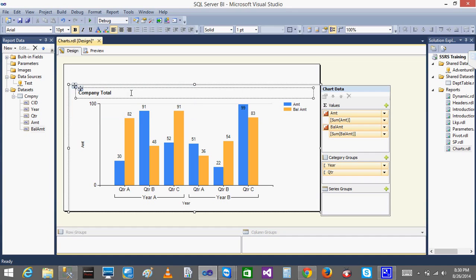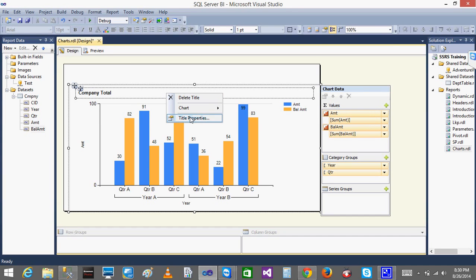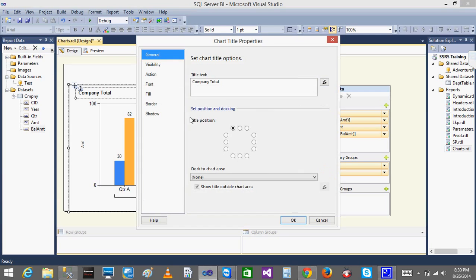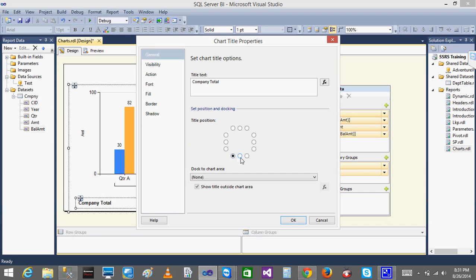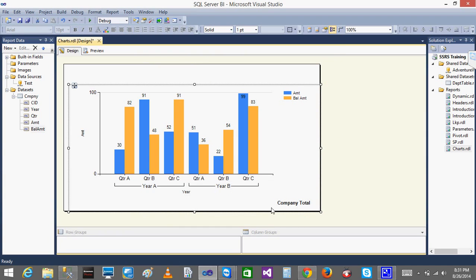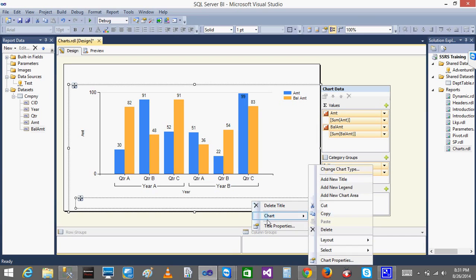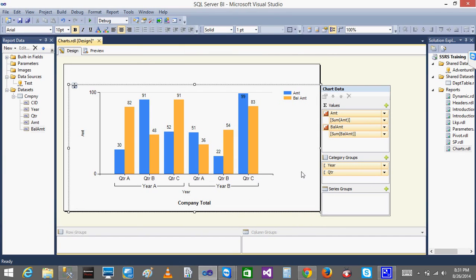The other, simple way is to just right click on the company total and see the title properties. When you see the title properties, automatically you will be getting a title position, this circle one. Wherever I click, I will get that circle there. See, if I click in the middle, I will get it there. I want it in the middle, so I will just select the middle one. Done.